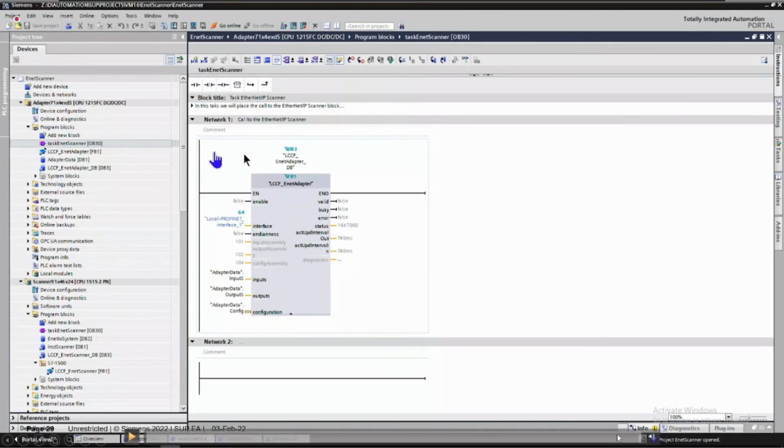Here we did not have any third-party hardware to check the communication, so we used one 1200 PLC and one 1500 PLC. One will act as an adapter, like a slave, and one will act as a scanner, for example as a master. We are showing the communication between these two devices only, our Siemens devices, but by using the scanner and adapter library blocks.